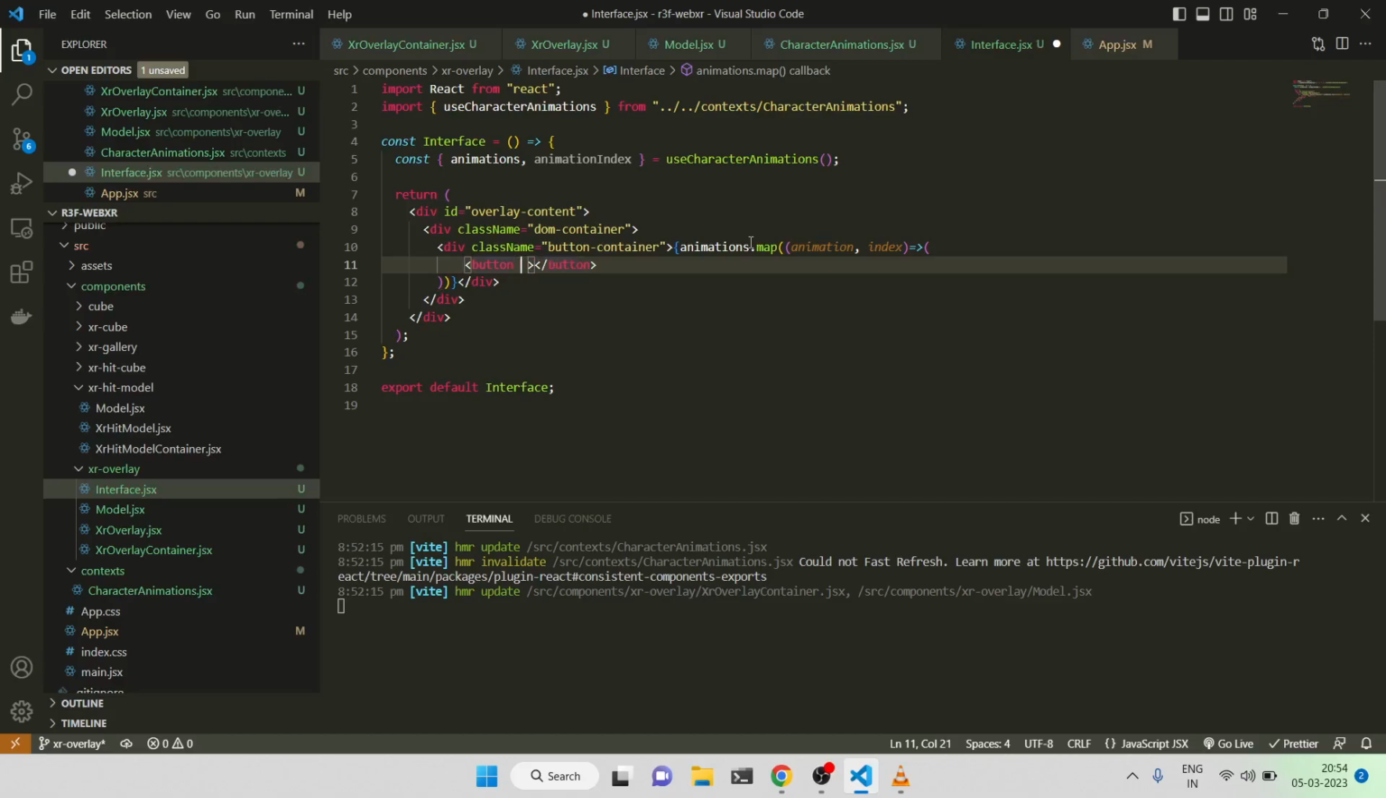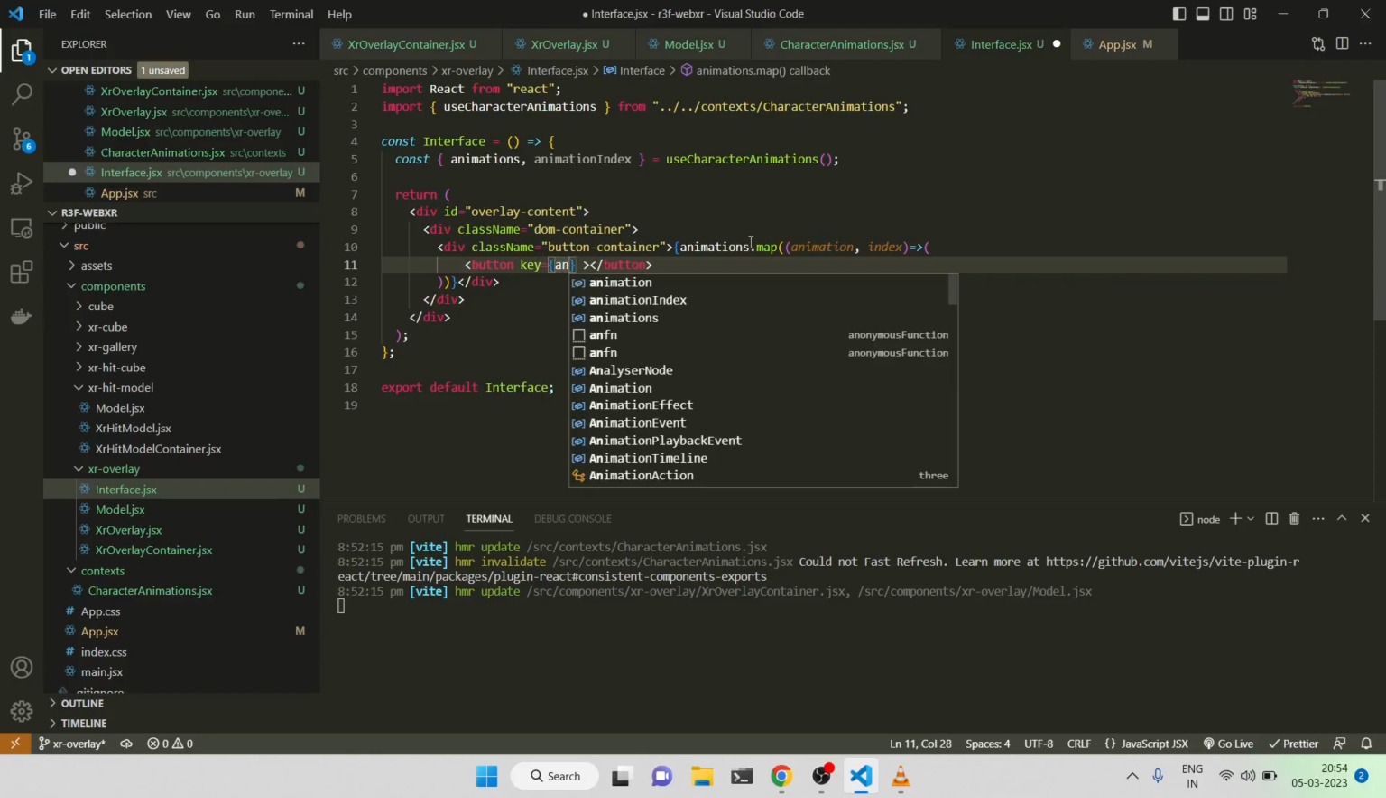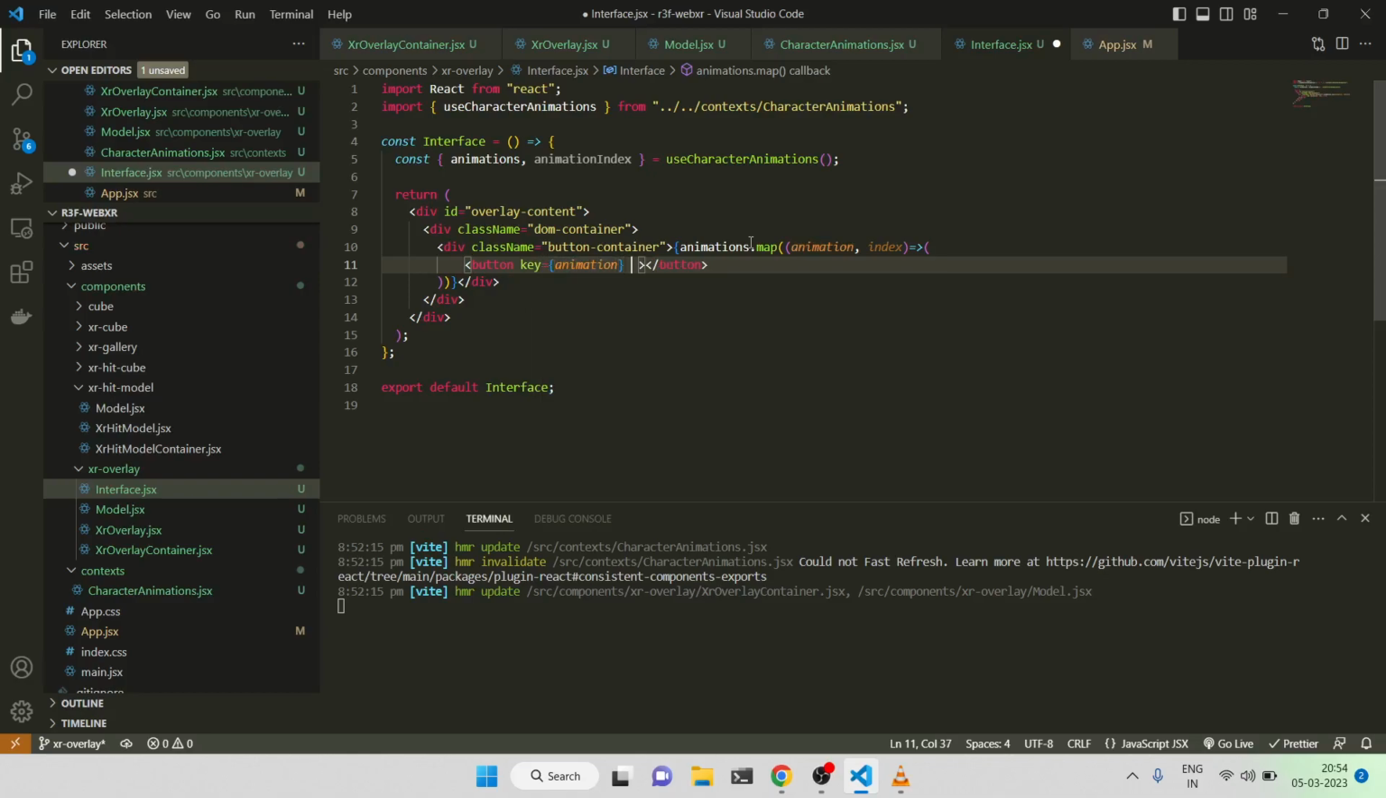The button will have a key. I'll just keep it simple. It will be animation because I'm assuming it will be unique enough. Okay. For a className, I'll give it a default class, which will be nothing but button. With regards to stylings, I'm going to use classes. Okay, by the way, you can use Tailwind or CSS-in-JS solutions, etc. But I want to keep it simple.